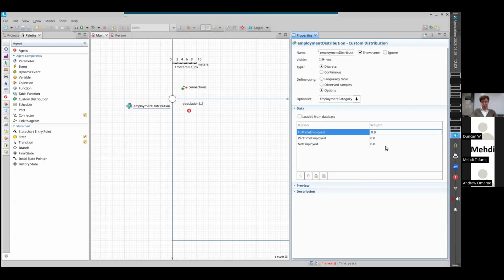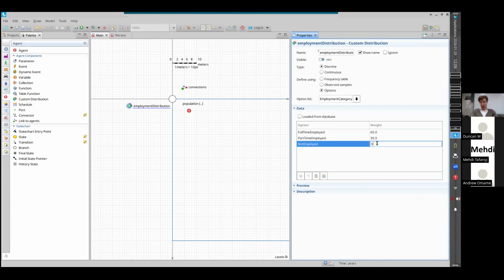Well, right now I will indicate full-time employed. I'll set to be 60% of this. Part-time employed, I'll set to be 30%. And not employed, I'll set to be 10%. Now, there's a wrinkle in this.